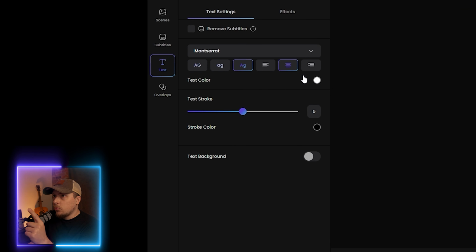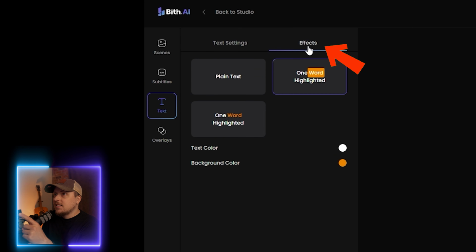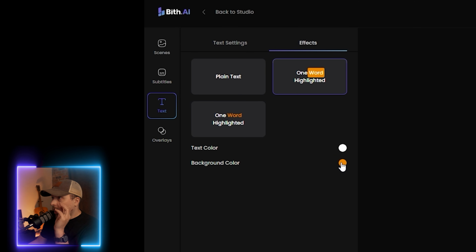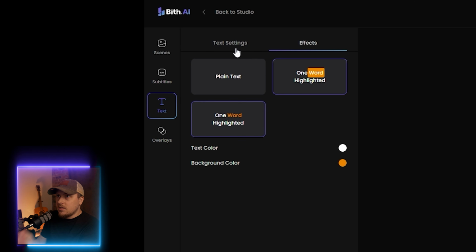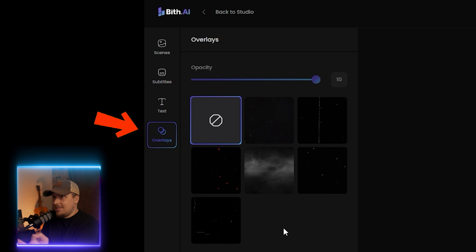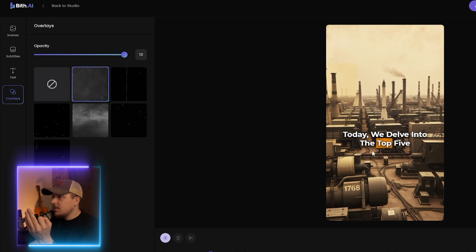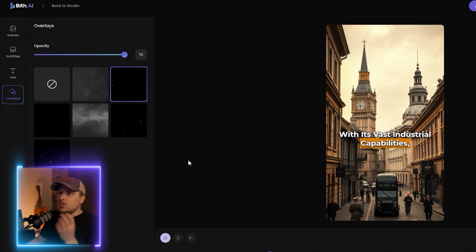We can change the text color. We can change the font. We can change the type style, justification. We can go to effects. See, we've got one word highlighted at a time, but we can also change the color of individual words. I am going to leave it exactly as it is because I think it looks fine. We can add overlays. We can click on this one and let's see what happens. We can see it there. I like that film grain overlay, so we're gonna leave that.